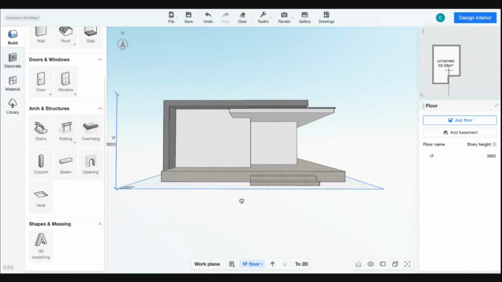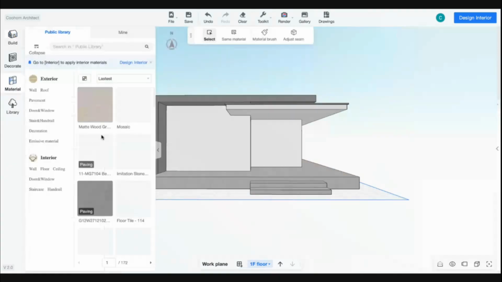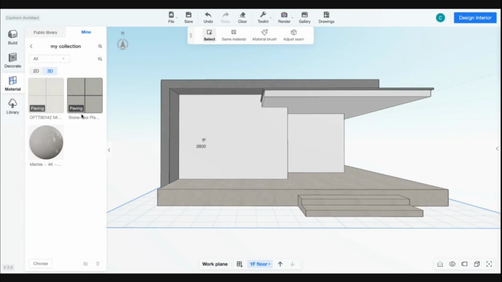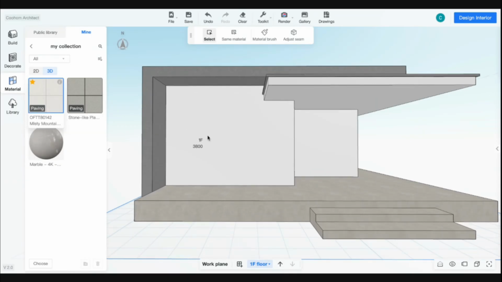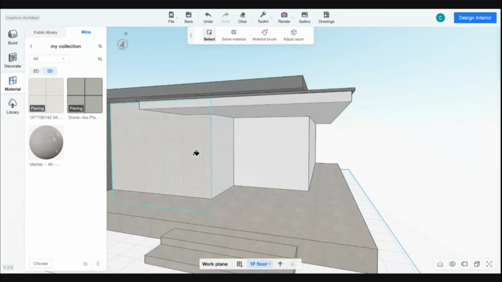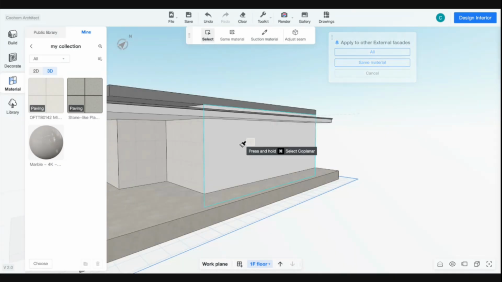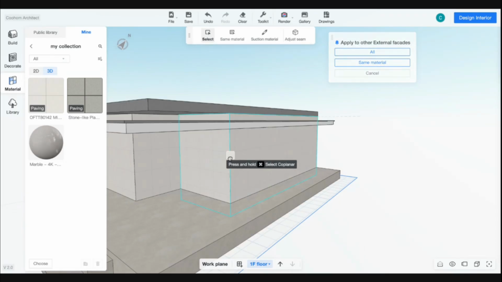So the next thing, we're going to make material for the wall first. Maybe it's not 100% similar to the design, so maybe I'm going to choose mine. I already saved some colors. For example, like this one here. And then I'll just copy this part. This part. Also, right?